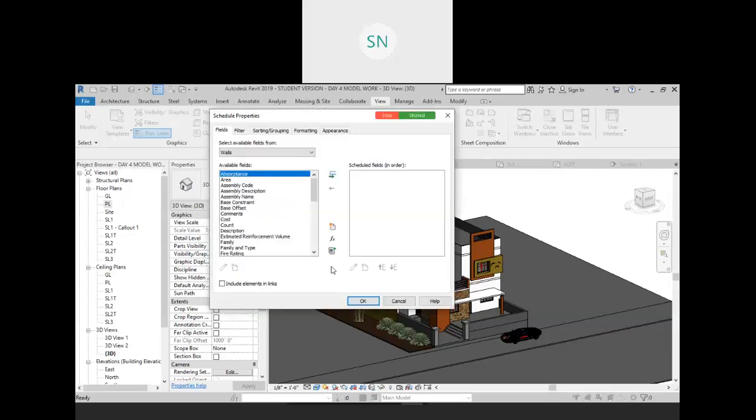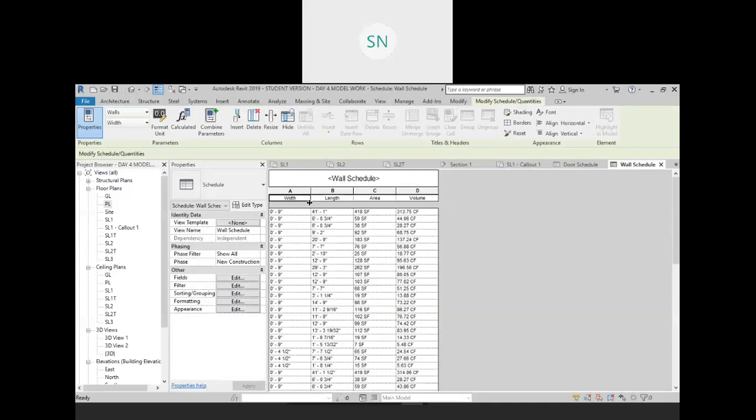Click add, and I want only the wall thickness, so I will add width, the length of my wall, also the area if you want that square feet area for the paint work and all, right? So the costing will be on the square feet. So I want to add area and volume. So these are the columns I want. Also if you want level information, then you can add level also, but I don't want it right now. So here we have a scheduled report.